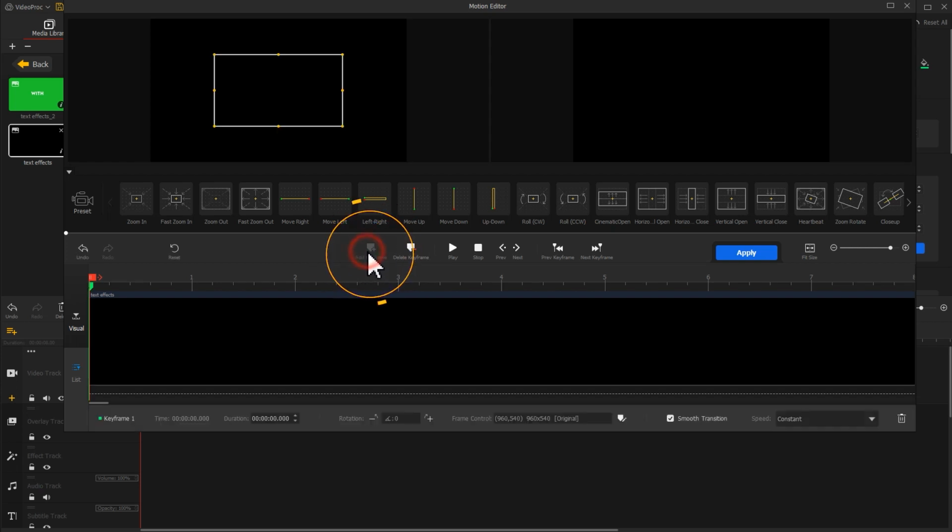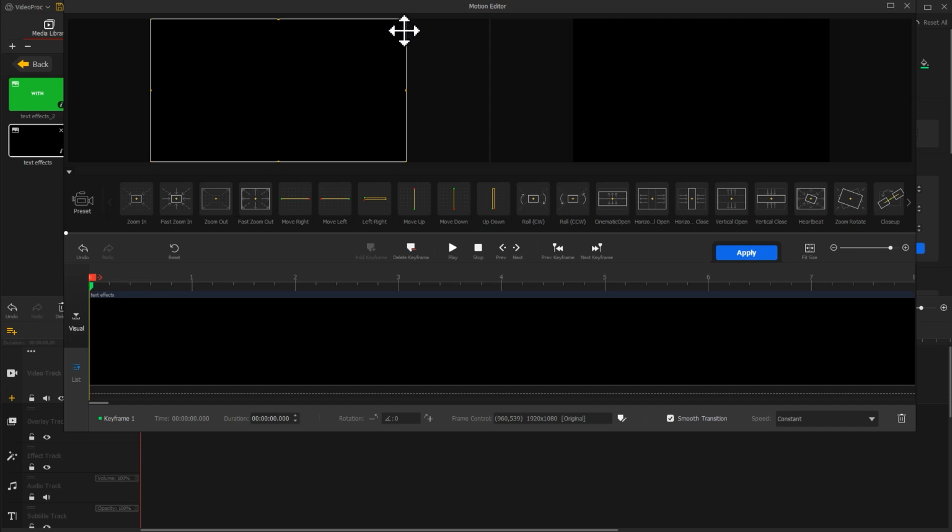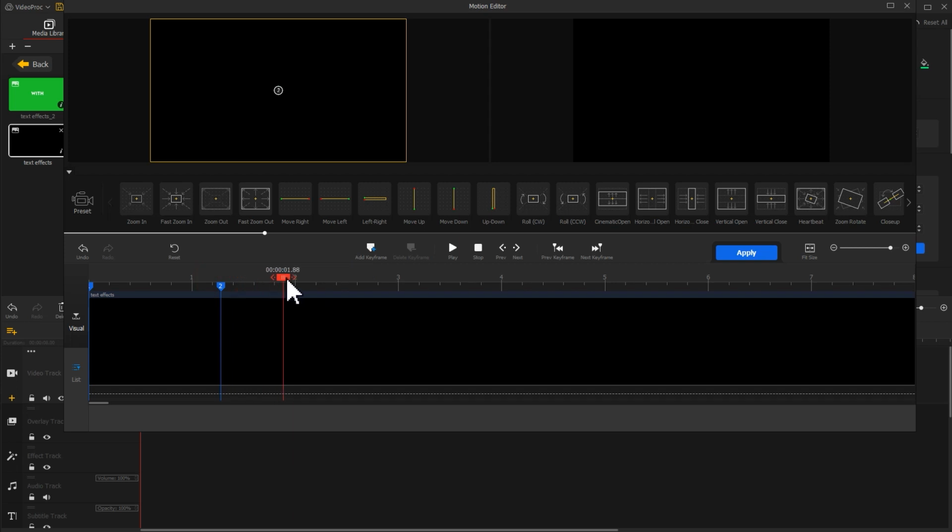Click Add keyframe on the first frame to set the initial position. Adjust the size to cover the entire screen. Move the playhead forward and click Add keyframe again to create an identical keyframe. Continue adding more keyframes with shorter intervals to make the motion smoother.